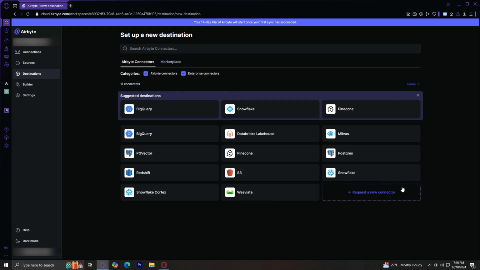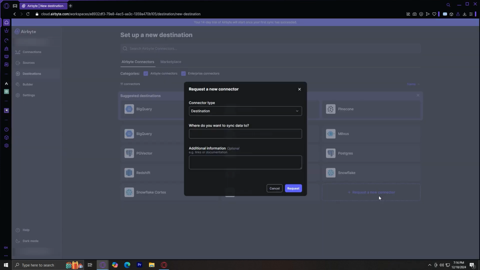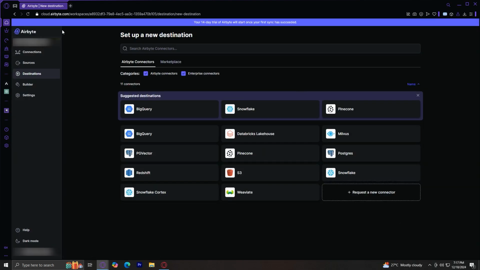If you want a new connector and these ones aren't really speaking out to you, you can tap on request a new connector and either a source or destination. If you don't see a destination that you like here, you can tap on destination and then type where you want to sync your data to. Next, add the additional information like the link to that destination or basically just documentation and then request. I think this is going to send a request to Airbyte to add that specific destination, and so you can click on it and then use it as a destination for your connections.